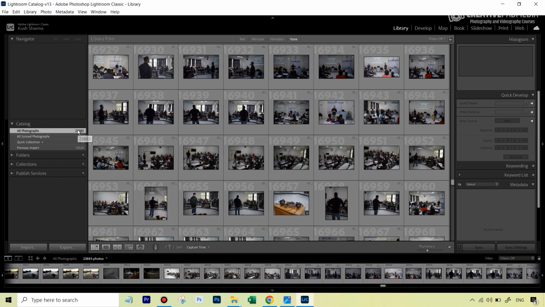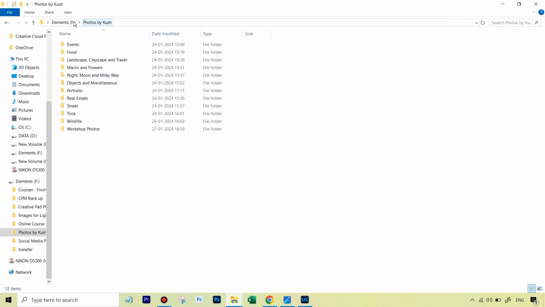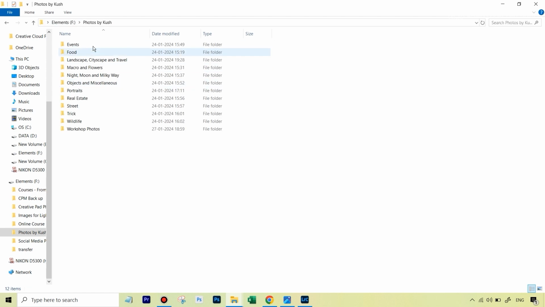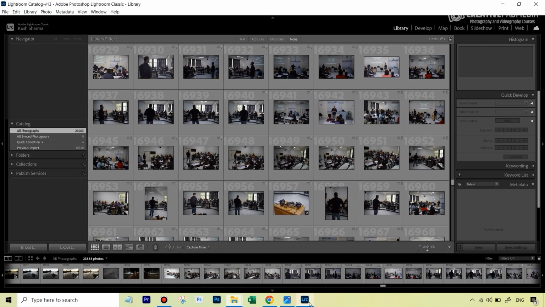Now, what exactly are these images? Remember, we saw this before on my hard drive. So this was my external hard drive, where I store my photos by category. At some point, I must have imported all these photos into Lightroom, and I'm only using just one catalog. So within that one catalog, it's showing me this collection of the entire photos.